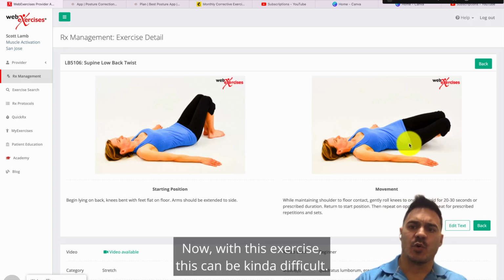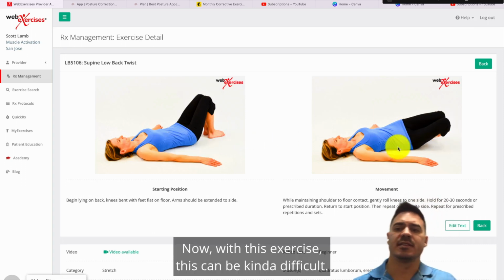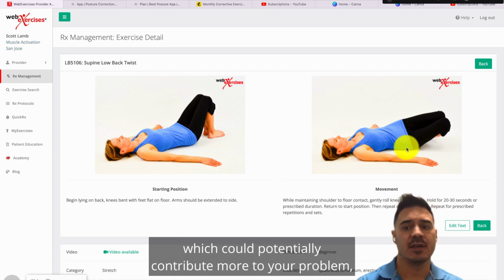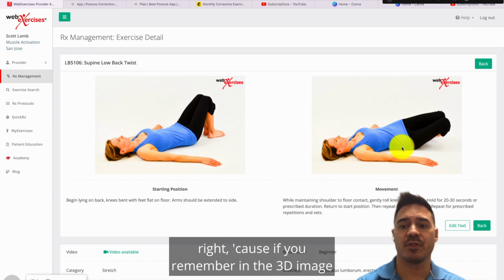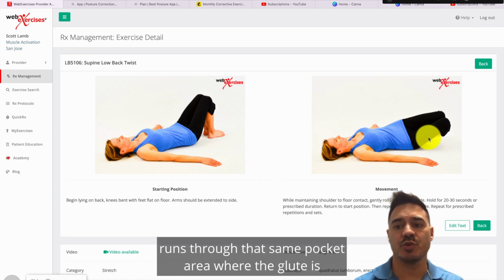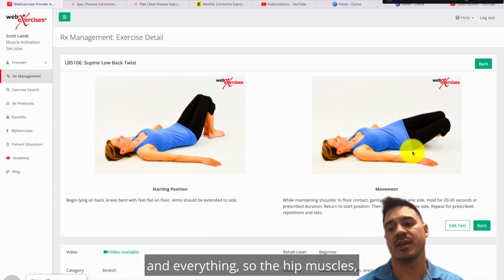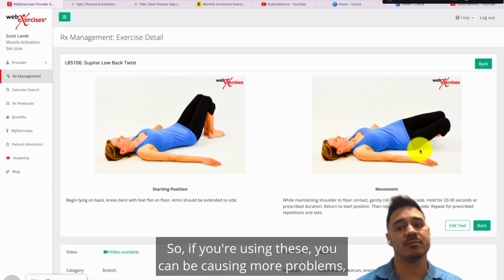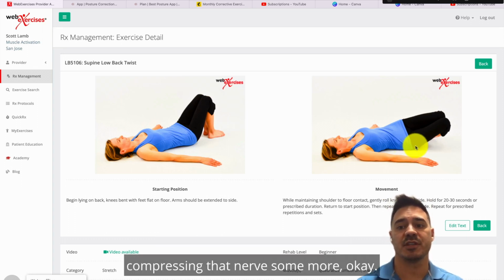Now, this exercise can be kind of difficult. It's very easy to cheat and use your hips, which could potentially contribute more to your problem, right? Because if you remember in the 3D image that we showed you, the sciatic nerve runs through that same pocket area where the glute is. So the hip muscles, and that also includes your glute, if you're using these, you can be causing more problems, compressing that nerve some more, okay?